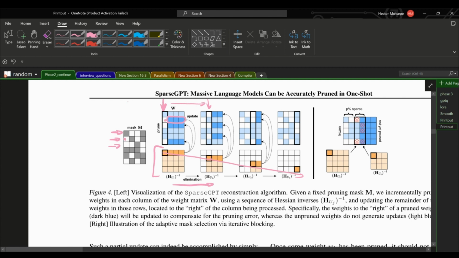So this means that we should be pruning this. So if we're on this column, we're gonna prune these, and the remaining weights, we're gonna make an update. So we can see that they're represented in this dark blue. Whereas this is pruning, we're gonna make our remaining updates. So the question might be, why are we making the update? We're making the update to compensate for the pruning error. So we can think of here as we're pruning, we're kind of accumulating an error, right? So now we have to make an update.